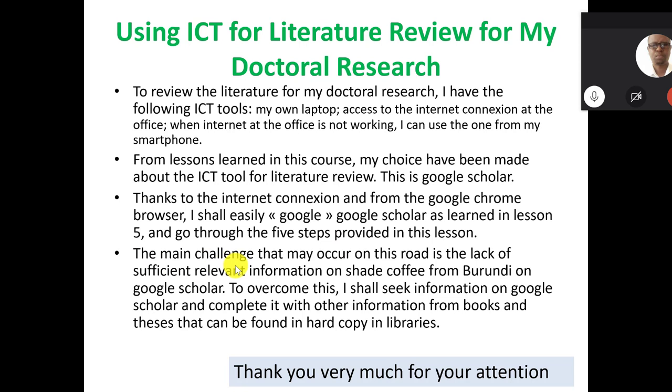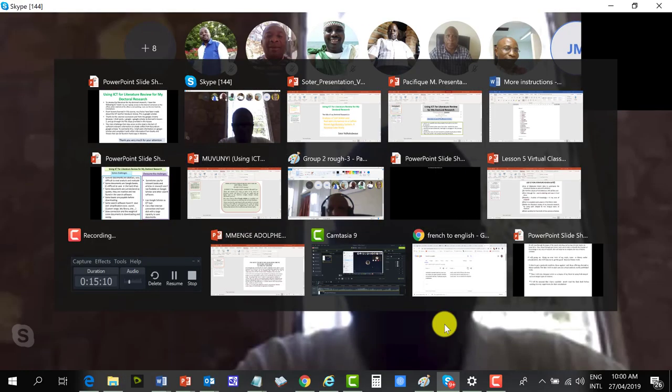I can say that the main challenge which may occur on this road is the lack of sufficient relevant information on shade coffee, this is my domain, from Burundi on Google Scholar. To overcome this, besides using Google Scholar, I shall complete this information with other information from books and from theses that are available locally.